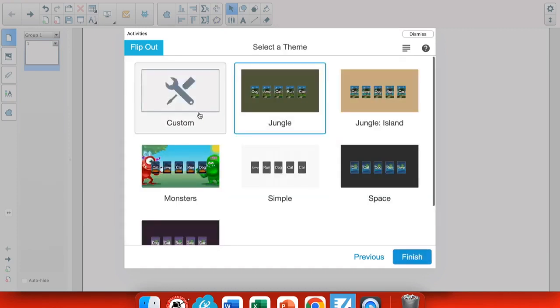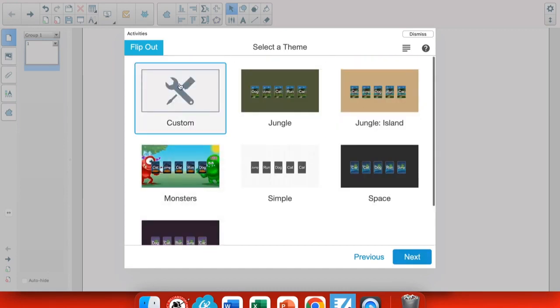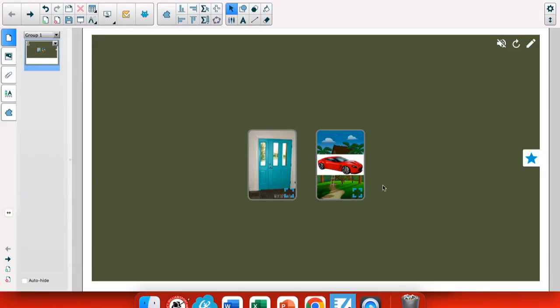After creating what I want on my flashcards, I choose Next, and then I want to choose the background for the activity that my students are going to participate in. This can be custom by selecting this option right here, or any number of pre-made activities. I'm going to choose Jungle and Finish. Now that I've chosen Jungle, you can see my activity shows up here, and when I select my card, it flips over to whatever I told it to be.